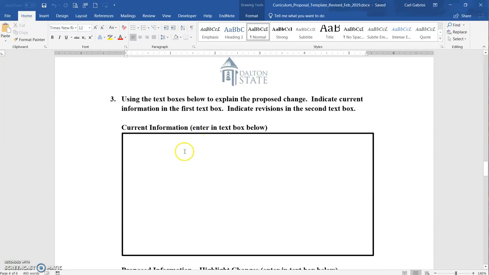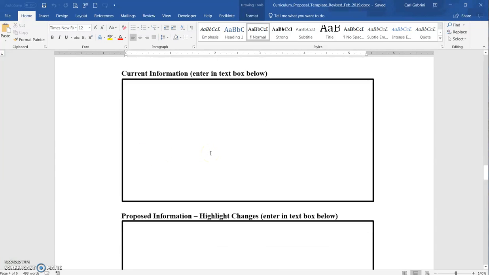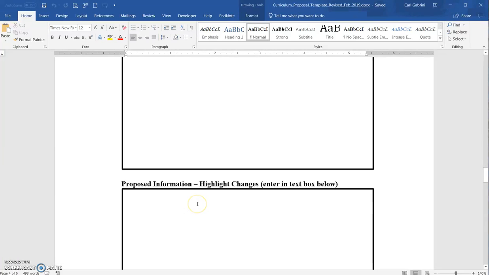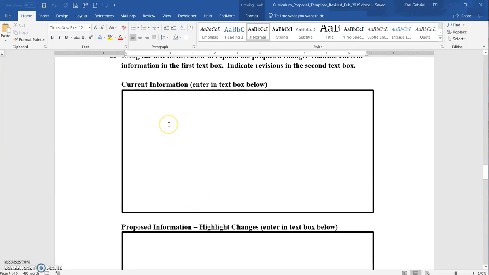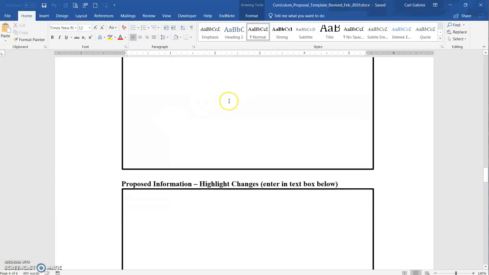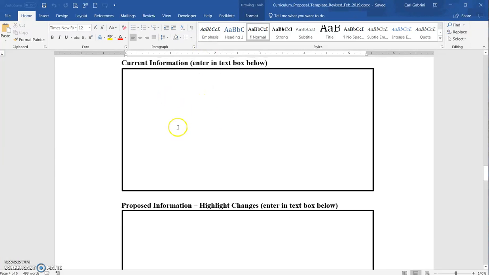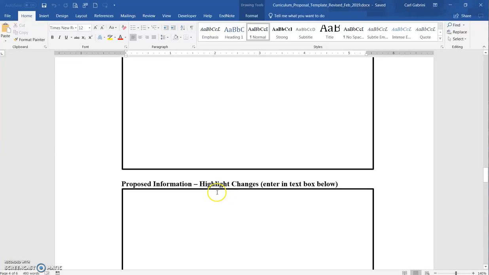Over here, this is where you're going to put the current information about the course, major, minor, and the proposed information. Okay, so in my case where I'm changing a prerequisite, I put in what the current prerequisite is, and then I come down here and I put in what the new prerequisite should be. And again, there might be some common information, and so whatever specifically is changing, you'd want to select it and highlight it. And so you can just select and highlight it in yellow using this feature up here.